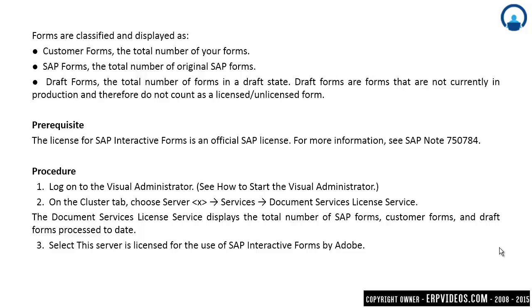Now we'll see the process of how these licenses are checked. First we'll have to log on to the Visual Administrator. Then we'll go to the Cluster tab, where we'll choose the server, that is, the server name which has been mentioned. Then we'll go to the services and click on Document Services License Service. This will display the total number of SAP forms, customer forms and draft forms which have been processed to date. Then we'll select the server name which has been provided, to see whether it is licensed for the use of SAP interactive forms by Adobe or not.